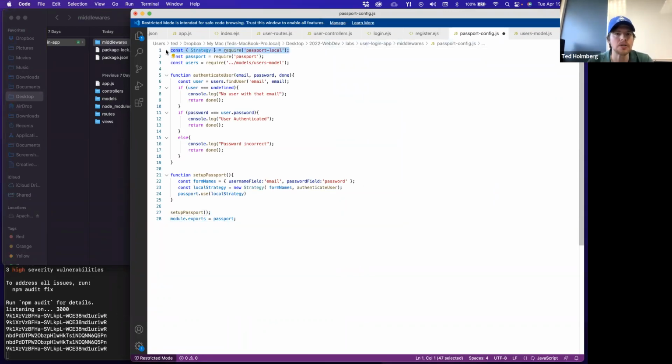We're going to import from passport-local the Strategy class, and we'll destructure that so that we have the ability to create a new strategy instance. We're going to import the passport module, and we'll bind that to the variable passport. And then we're going to import our own users model, and we'll save that into users so we have a reference to that.